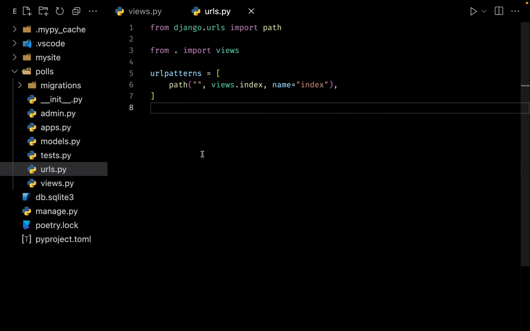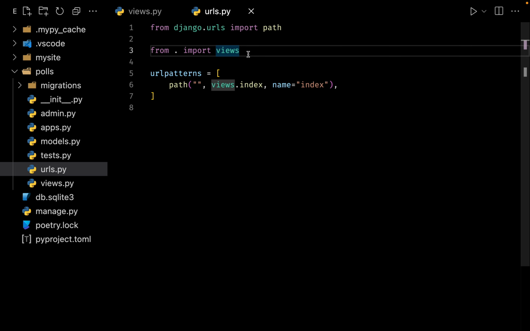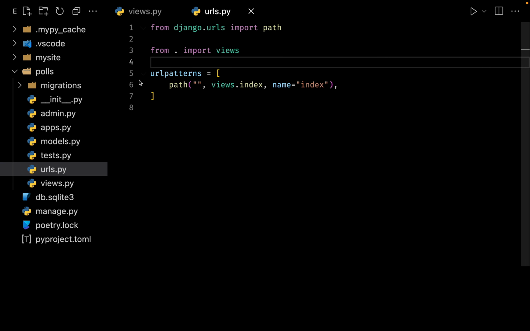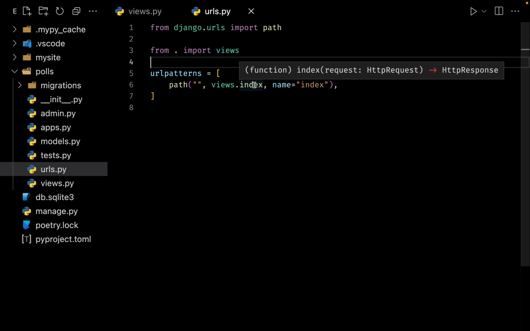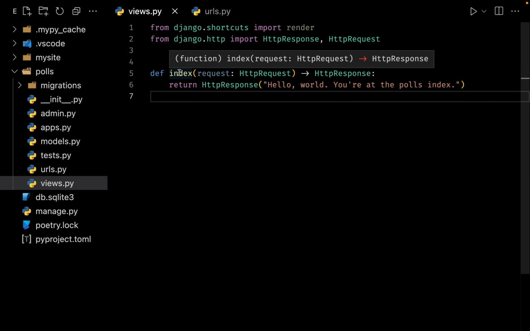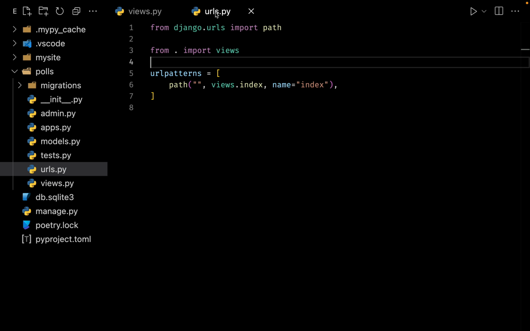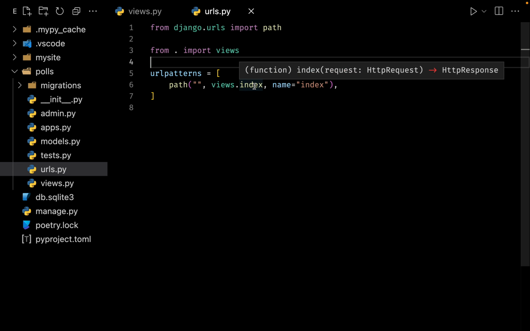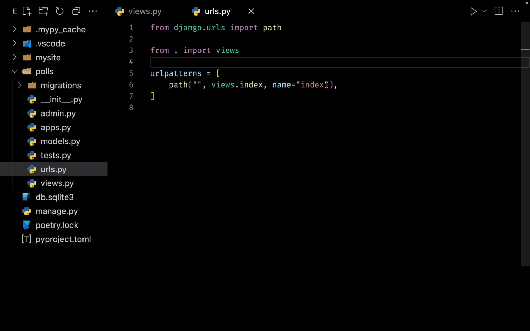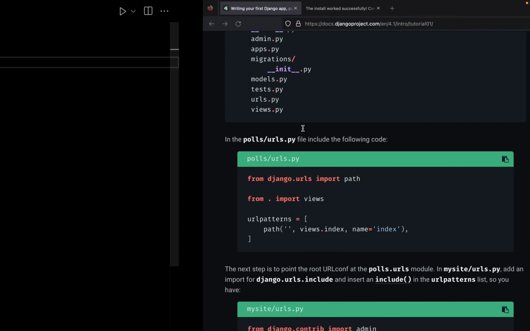Let me save it. Now if we have a look at the code, on line number 3, we can see that from the current package, we are importing the module of views. And on line number 6, from the views module, we are accessing the function of index that we just wrote. So if we check out the views file, this is the function that we wrote, and that's what is being referenced in our urls.py file right over here. And this URL is also given a name which is called index. Right now you can ignore this as well, because we need to understand a lot of things before I can explain these concepts. But right now let us get our code up and running. So let me save this file, and again let me go back to the documentation.